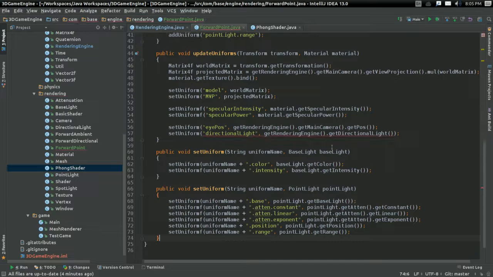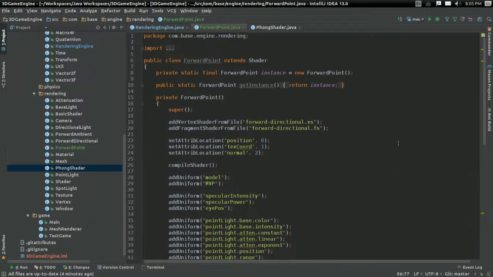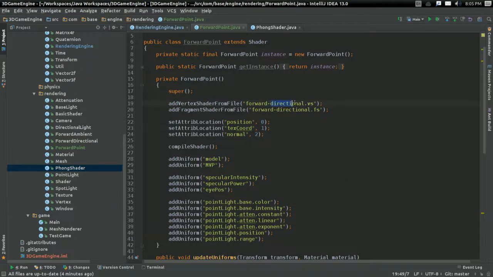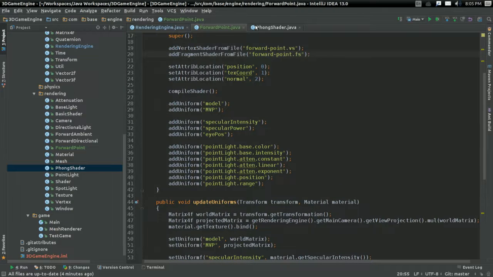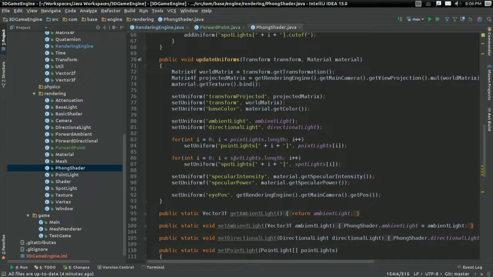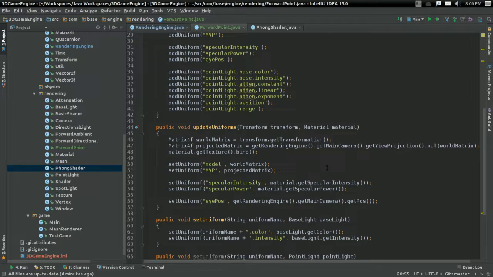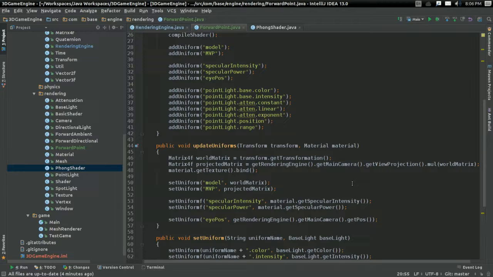Gonna replace directional light with that, because we don't need directional light anymore. We're not doing that in this shader. Oh, and almost forgot. Change this to forward point. This is going to be the point light part of our forward rendering system. And come on, where is it? Aha! Set uniform. Oh, well, that's surprisingly easy. I thought that would be a little bit more complicated, but I guess not.